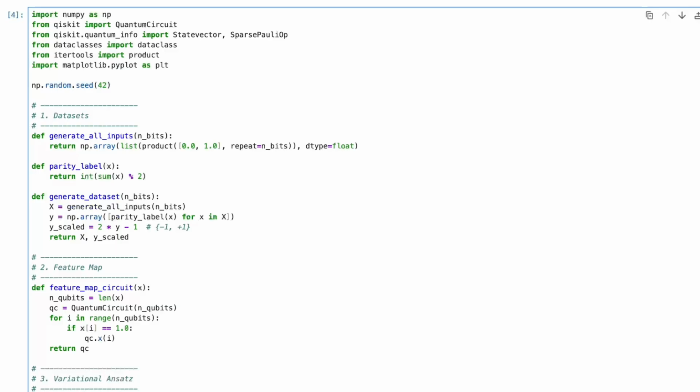This raises a problem. In our original setup, with 2 inputs, we had 3 parameters, and those parameters depended on the number of inputs. But now we cannot simply let the number of parameters depend on the number of inputs. Why? Because if I train with n equals 3, I build a layer with 3 qubits and 3 different parameters.